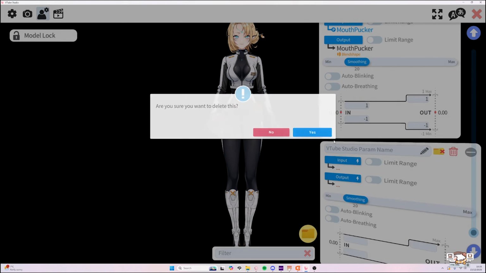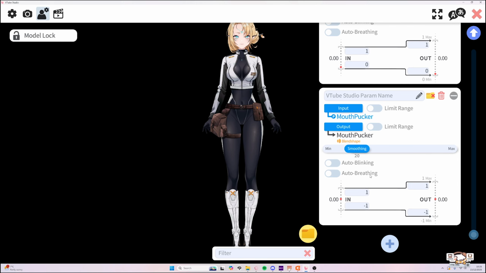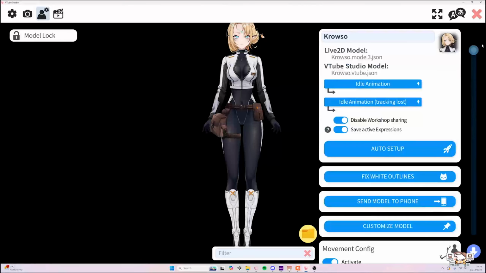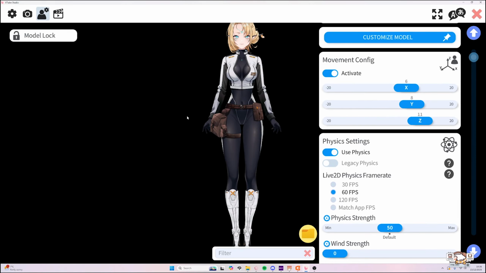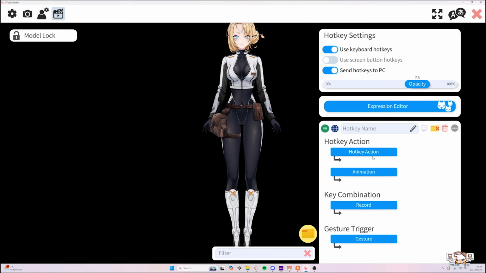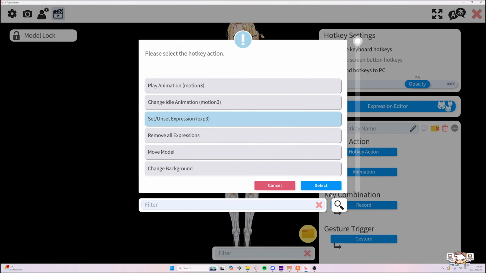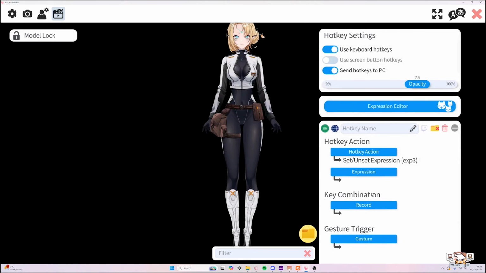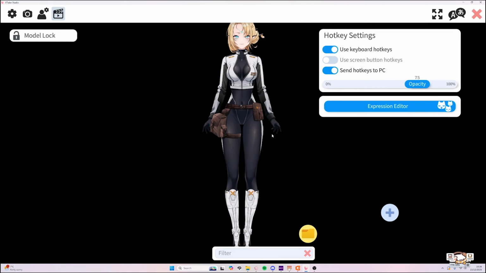Okay. If you have more to put in here, just keep pressing the plus sign to put more in. But for me, for now, this is all I needed to add to the model. So what we're going to do now, also, okay, hold on. Before anything, if you go to hotkey settings and expressions, this is where you put in the hotkeys, by the way. Set, unset, expression, expression. I don't have anything for this model because, again, it is not done yet. But this is where you put those in.